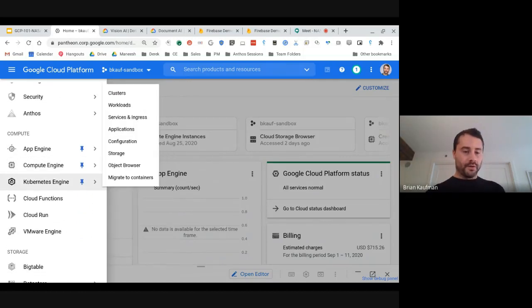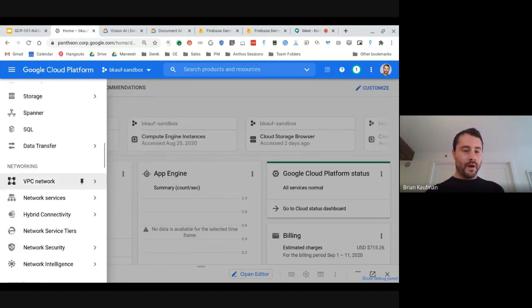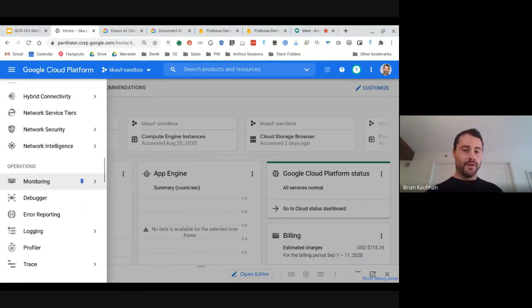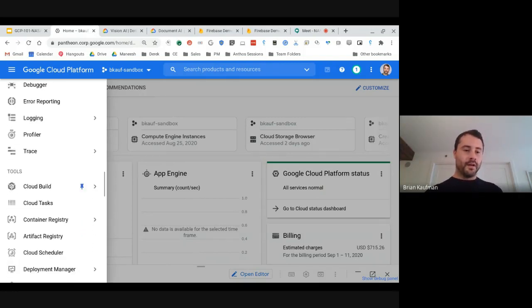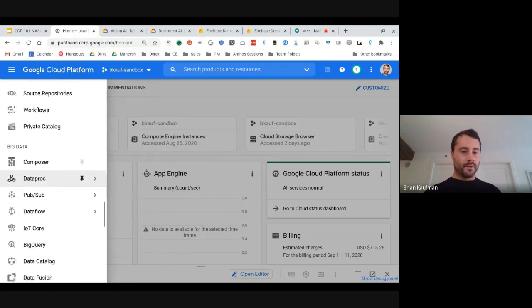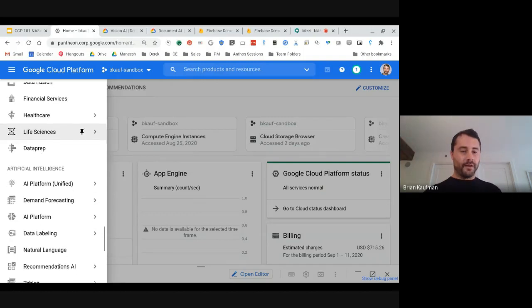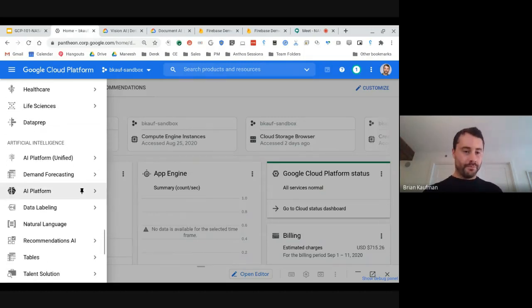All our compute resources here, storage, networking, operations. This is where your analytics or logging data would go. And other tools such as Cloud Build, where you can use to automate CI/CD workflows. Scrolling down further is our big data tool sets, BigQuery, one of the analytical databases we spoke about earlier. And then finally, our artificial intelligence platform.